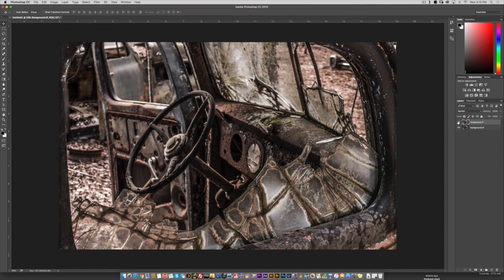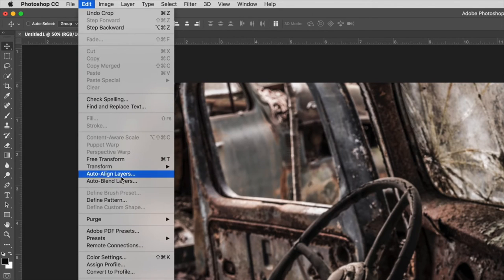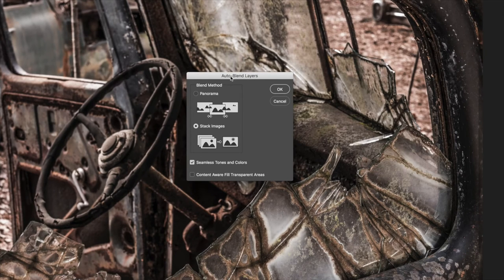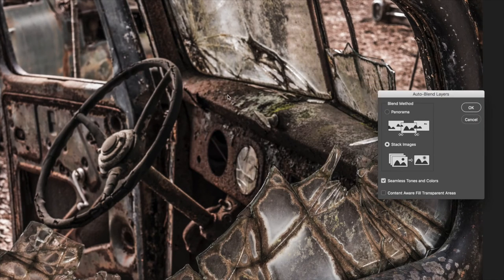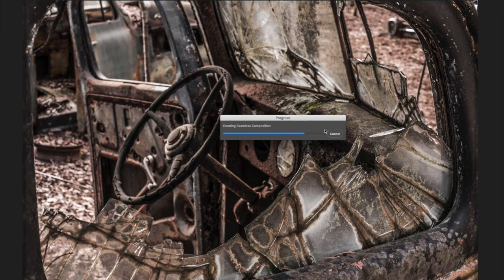So now what we're gonna do is click on the top layer again, shift select the bottom layer so that we have both layers selected, go to Edit again, but this time instead of Auto Align Layers, we're going to go to Auto Blend Layers. Before I hit OK, I want you to notice, this is the foreground shot. We have the window nice and sharp, and the background is blurry. Now you want to select Stack Images and have the Seamless Tones and Colors box checked off. Hit OK. And this is what's going to do the magic now that we've aligned the photos. It's going to make that one beautiful sharp photo for us.